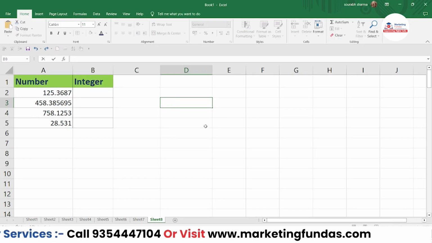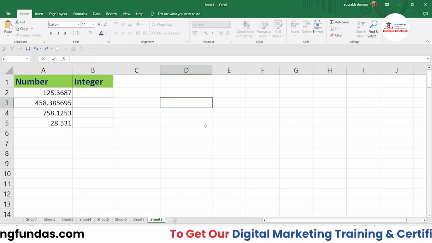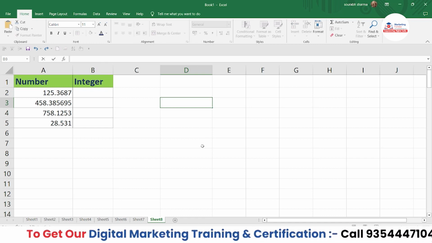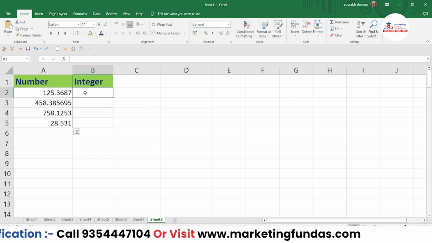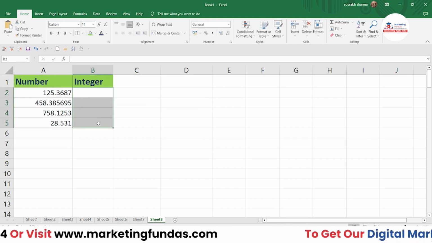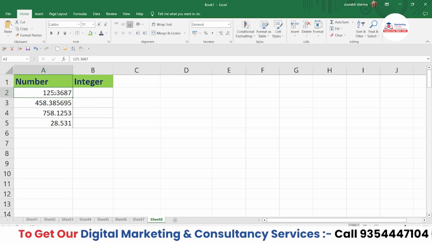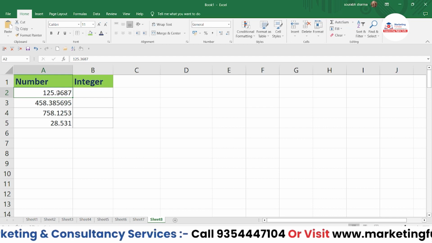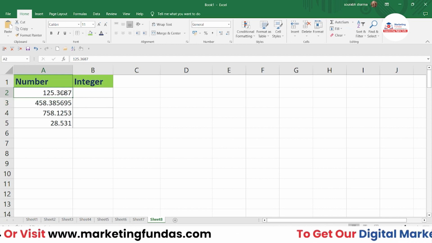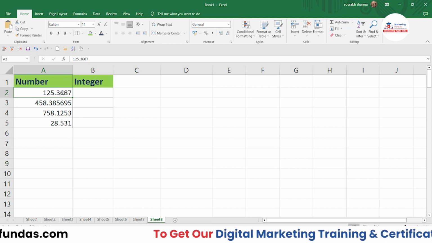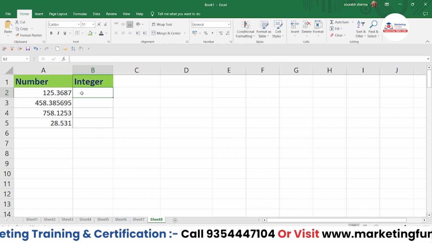So guys, as you can see right now we are in our MS Excel software, and let's start with the integers. So these are the normal numbers with decimals, right? And we want them written as integers. Integers means without decimals, only the real number which is before the point. After the point, these are not known as real numbers in mathematics, right?